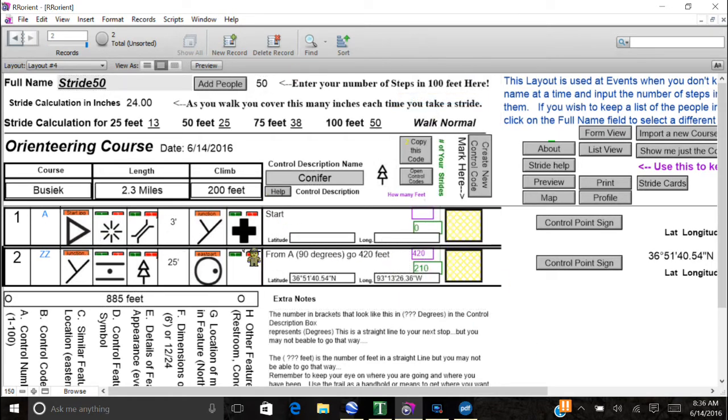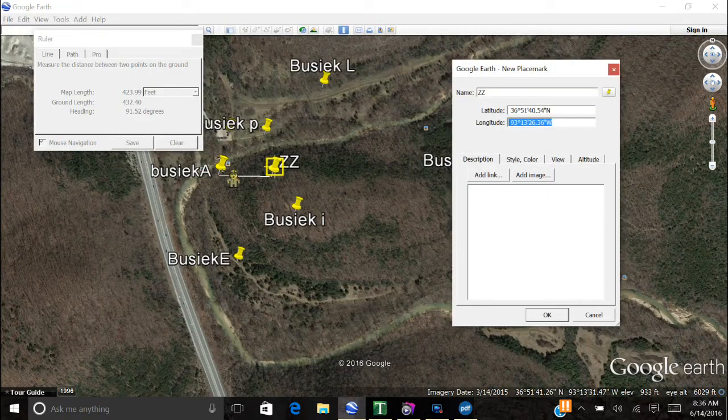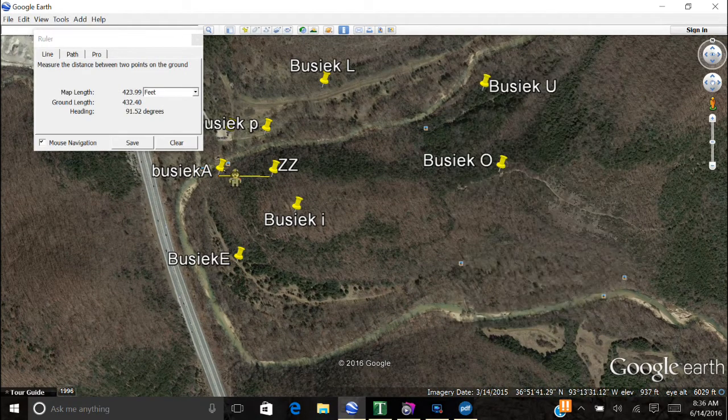Okay, now we could put on A the latitude and longitude. Let's just jump over here and grab that off of Google Earth. We'll click on A. Okay. Click on A, and let's see here. Right click on it. No, that's not what we want to do. Clear.